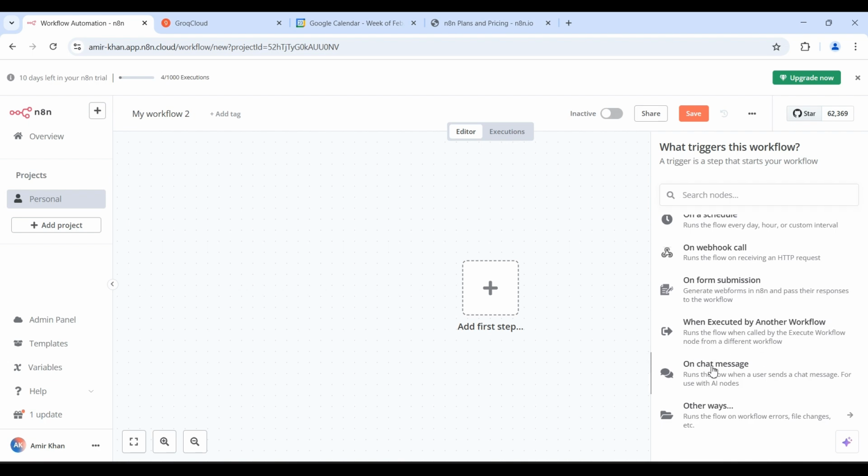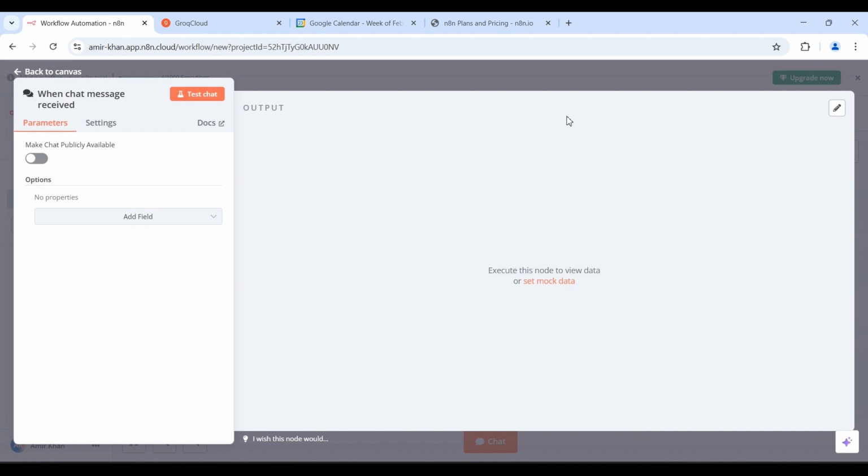Or we can click here on chat message. On chat message is when chat message received. That is what we will be continuing with. You click there on chat message, which means that there will be a user interface like ChatGPT, and a user will enter a message. Whenever that message is received, that is going to be the first step for this AI automation.